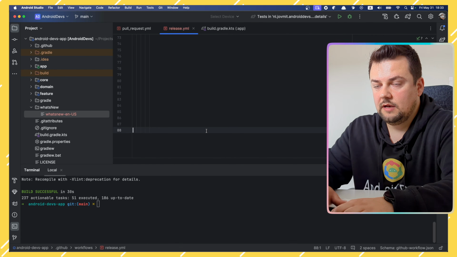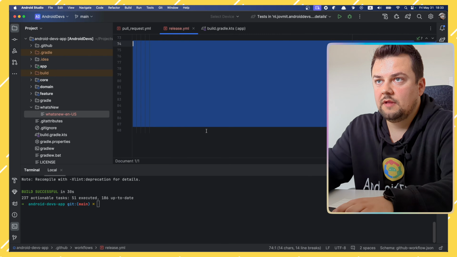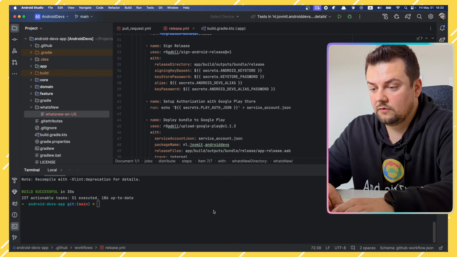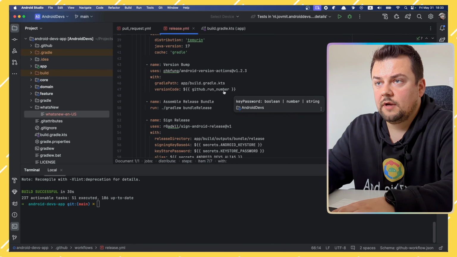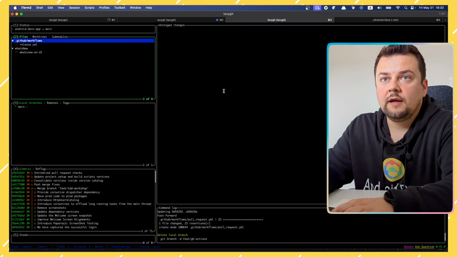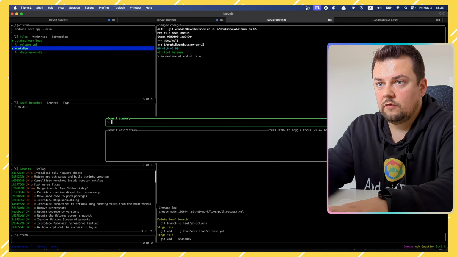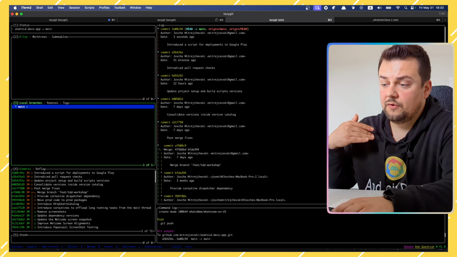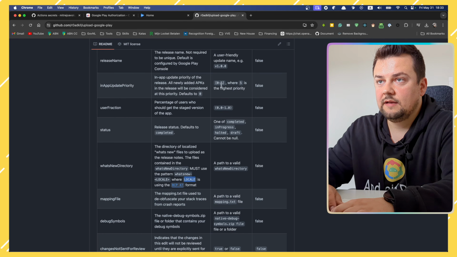But let's first delete all these empty lines, because maybe the script is not going to work at all if there are empty lines, because it is fragile on wrong indentation. Now what I'm going to do is I'll go back to my Git and I'm going to say introduced script for deployments to Google Play. Let's push this, and since I'm pushing to main, it should run automatically this script.